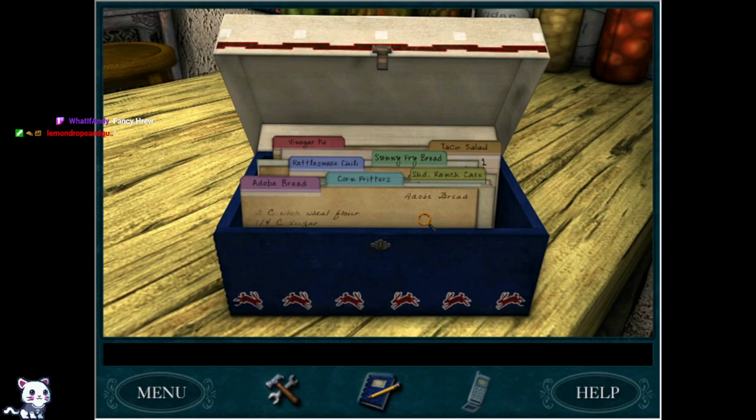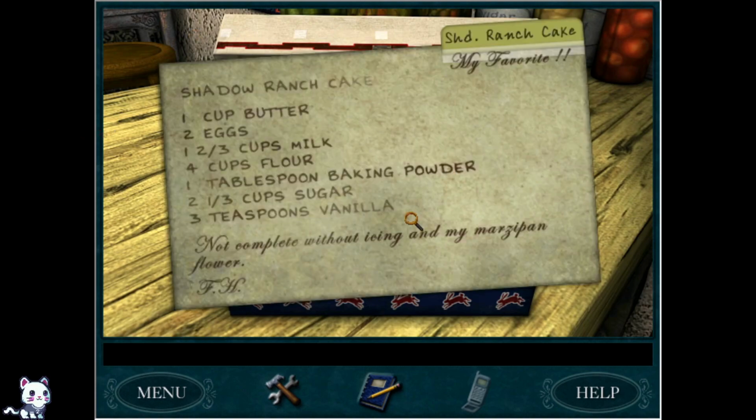Okay, so far, this game has a great soundtrack. And wonderful, wonderful moments of silence between tracks. Oh, FH. It stands for Fancy Hru. That's right.